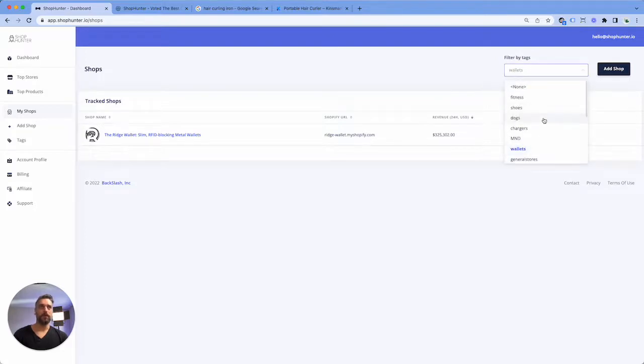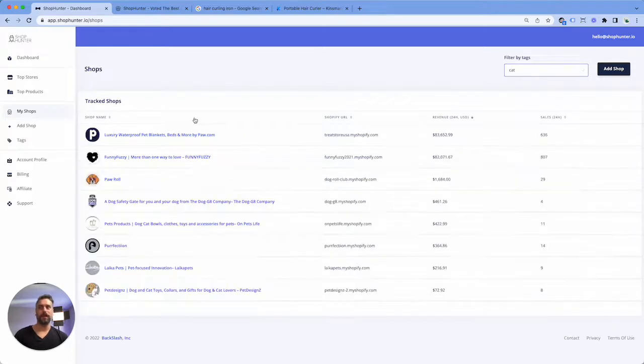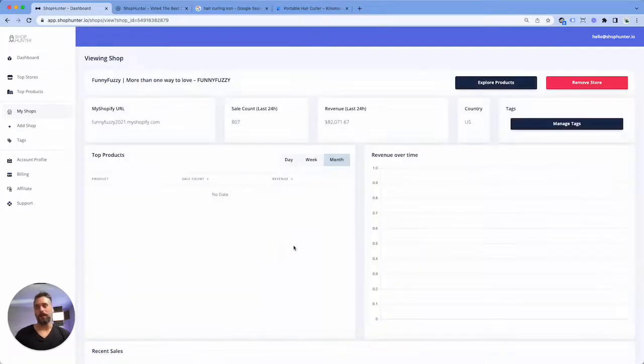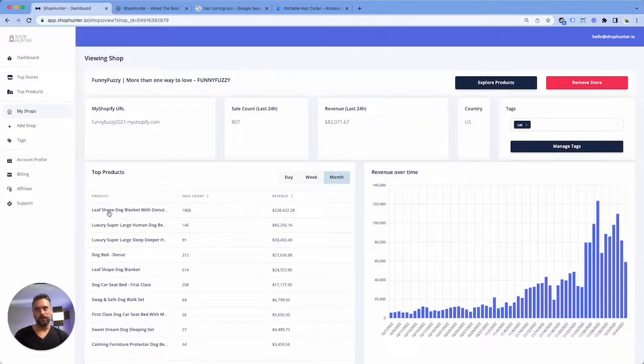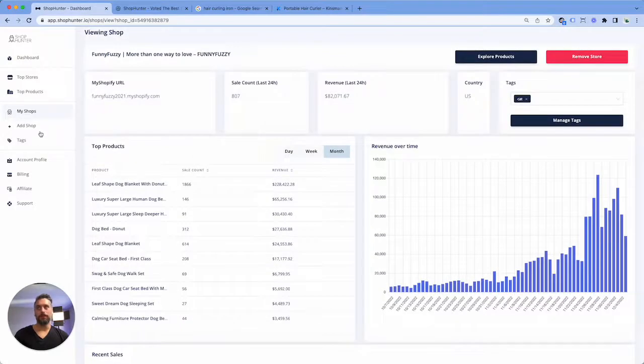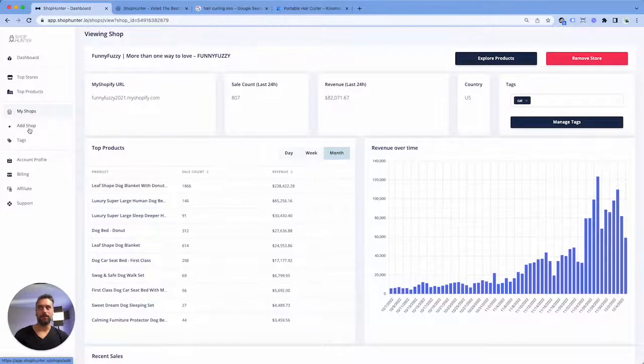For example, I have a category for dogs. I also have a category for cats, which is kind of mixed with other pet products as well. But this way, you can see which stores are doing the most revenue. And then you can go into those stores after you've collected data and take a look at what their top selling products are. It's pretty powerful. So that is how My Shops tags work.